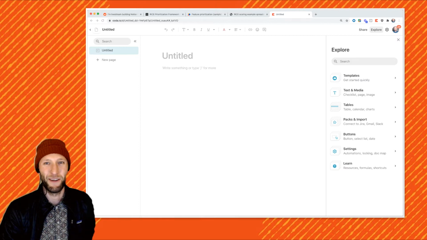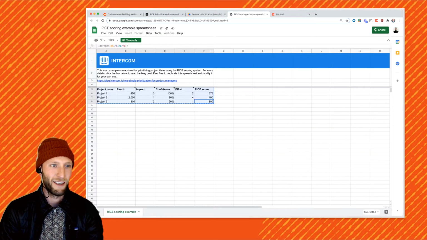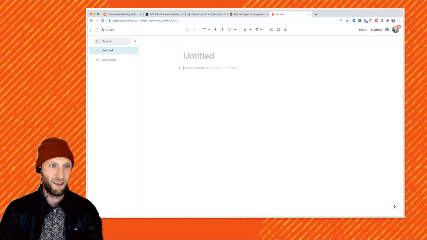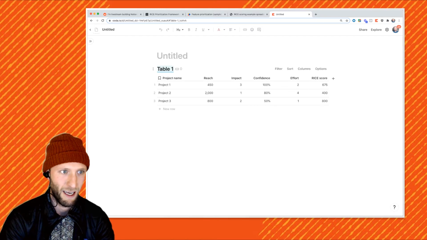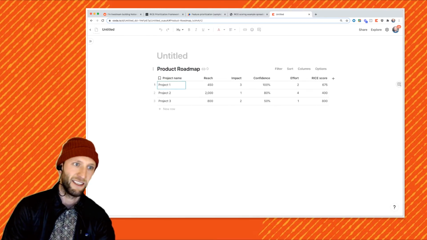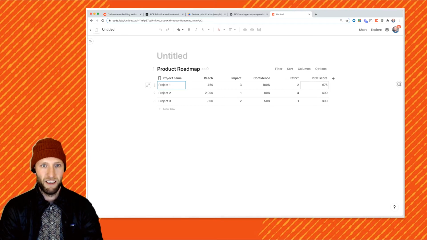Okay, over in Coda, we don't need to start from a template. We can copy and paste from this Google Sheet. So just coming over there, let's paste it in, and this can be our project or product roadmap and ideas. We have project one. All of them came over as numbers. The confidence is a percent, awesome. And this RICE score is just a composite of all those.